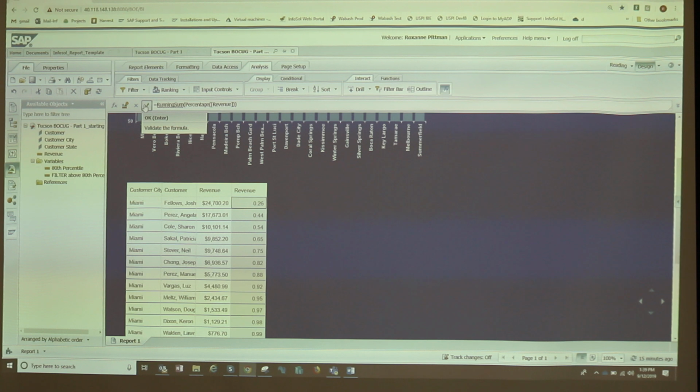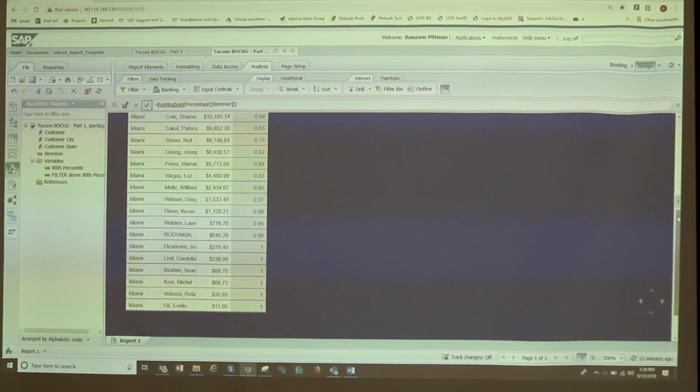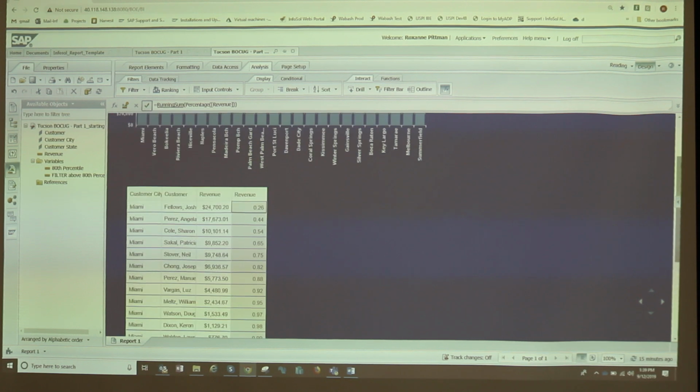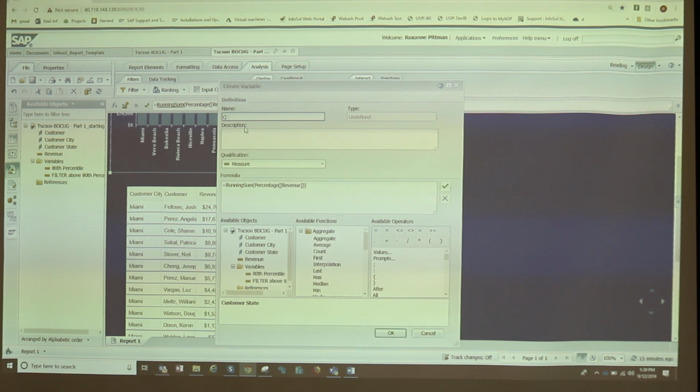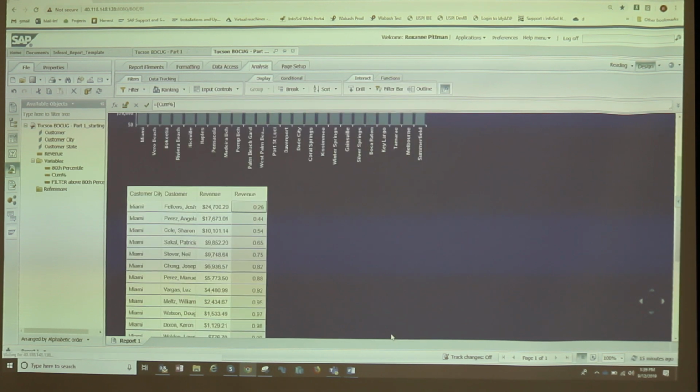Okay. So this is going to give us our cumulative to see where the 80th percentile or our top 20% customers are. And I'll save this as a variable called cumulative percent. And then the next piece I want to add is I want to be able to show on the Pareto chart where the 80th percentile is.